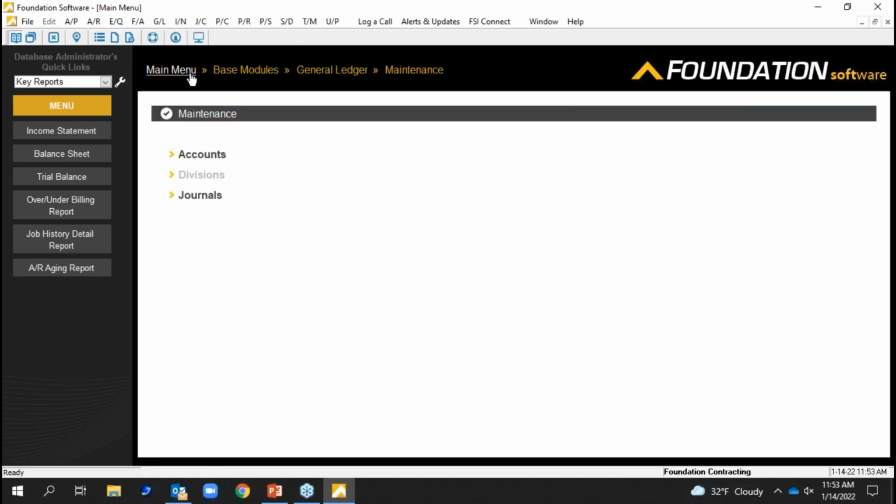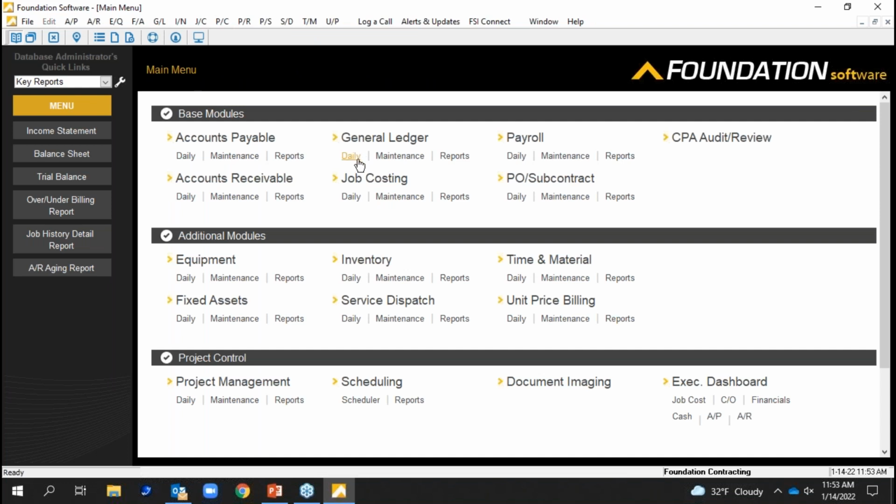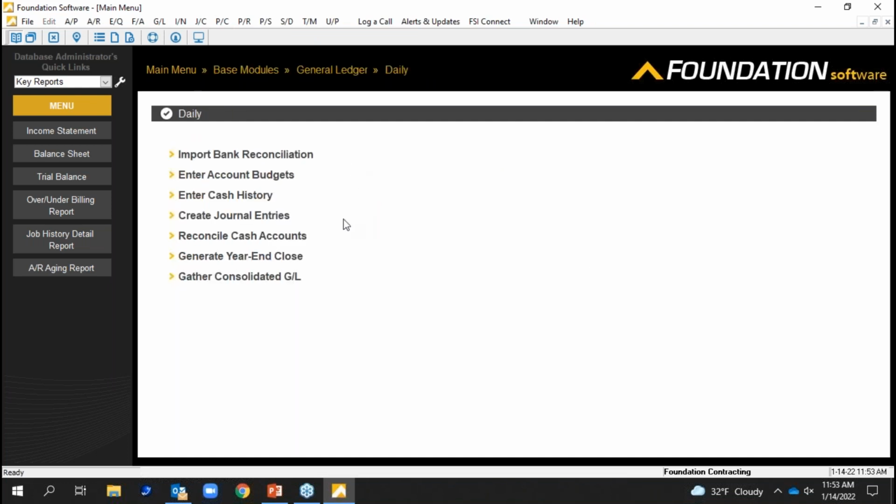Now, to do a journal entry, I always tell people, doing demonstrations, that the things you're doing day to day in GL are really just bank recs and journal entries, right? Create journal entry. And right below it is reconciling cash accounts. That's kind of a lie. You can also do credit card reconciliations there. And I'm going to talk about that in a second.